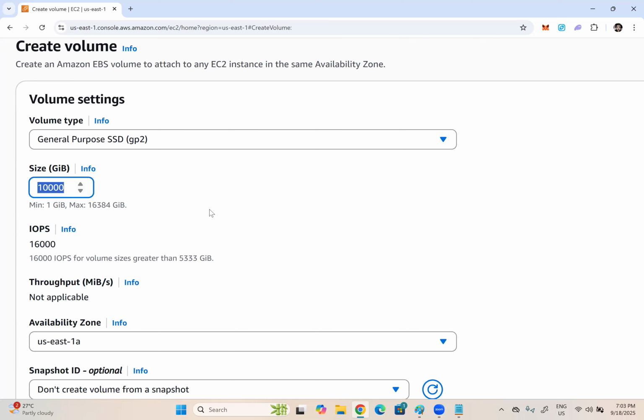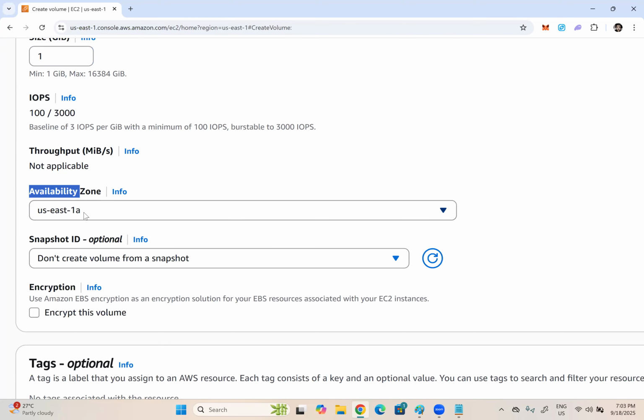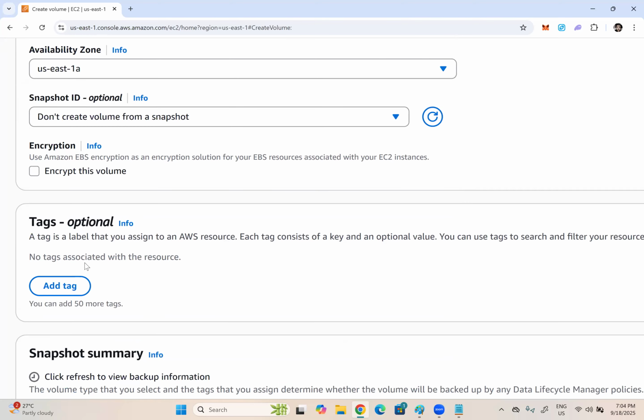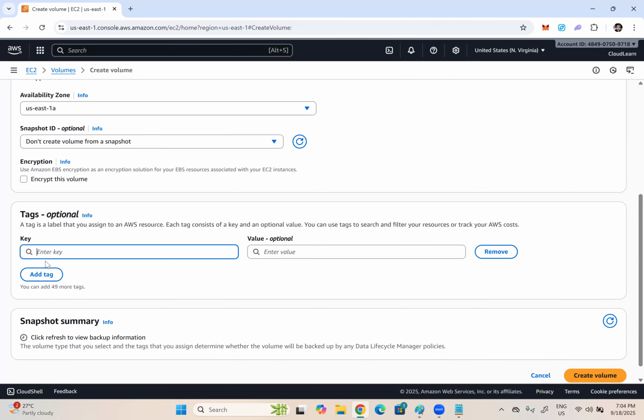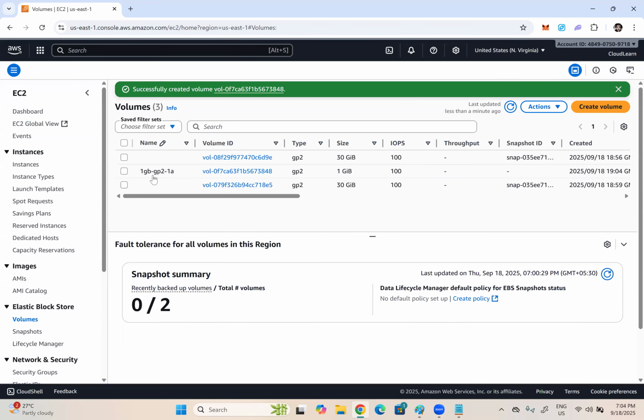Okay, let me go with 1 GB because this GP2 is free up to 30 GB per month. So freely I can create without any extra charges. Availability zone, I have to choose US East 1A, and the tags. Let me add a meaningful name tag. I will say 1 GB dash GP2 dash 1A. Based on this tag, I can identify, okay, this is a 1 GB drive of GP2 type, which is in the 1A availability zone. Let me click on create volume. The volume got created, right? 1 GB volume.